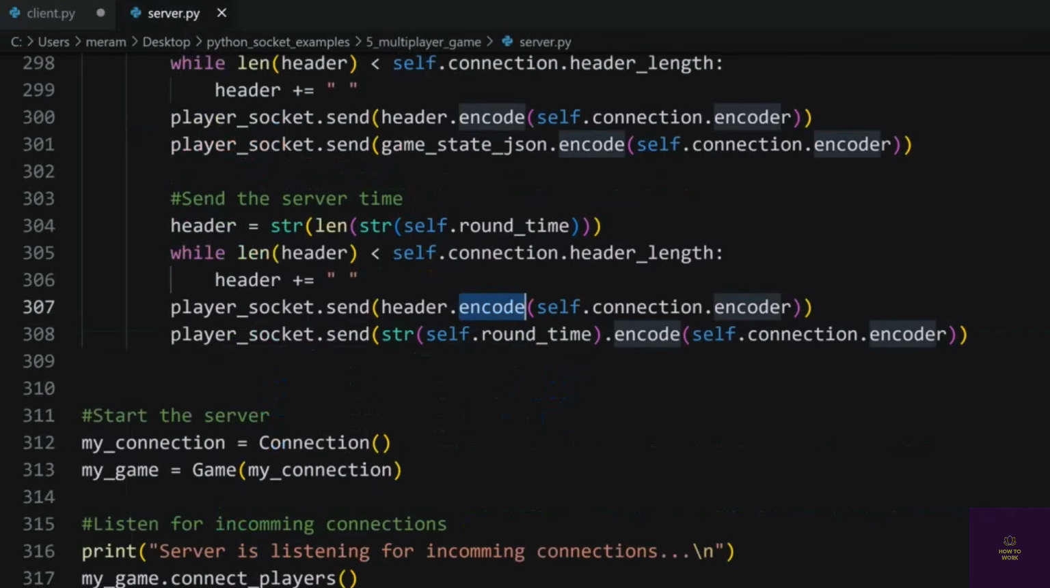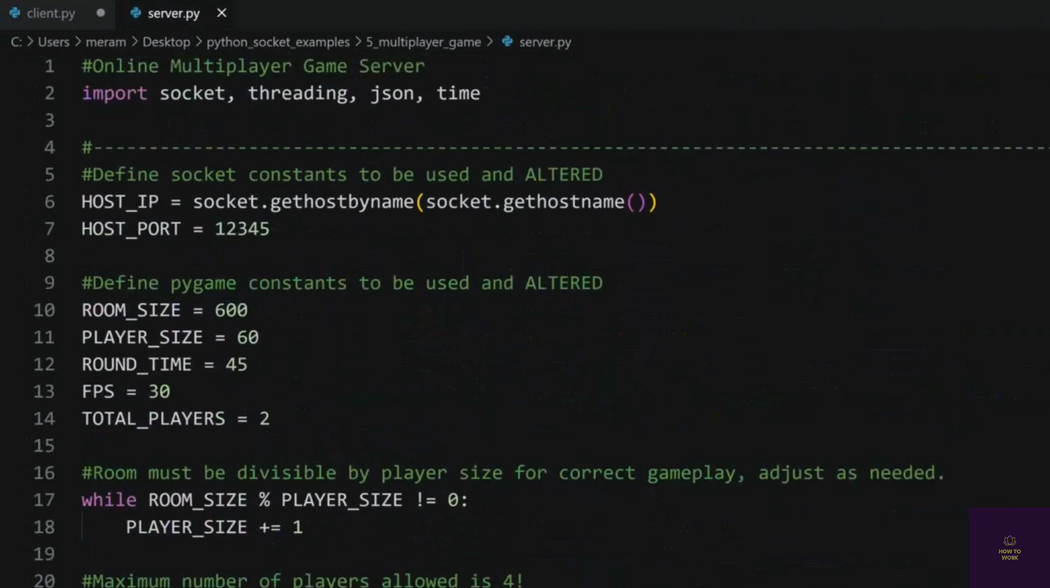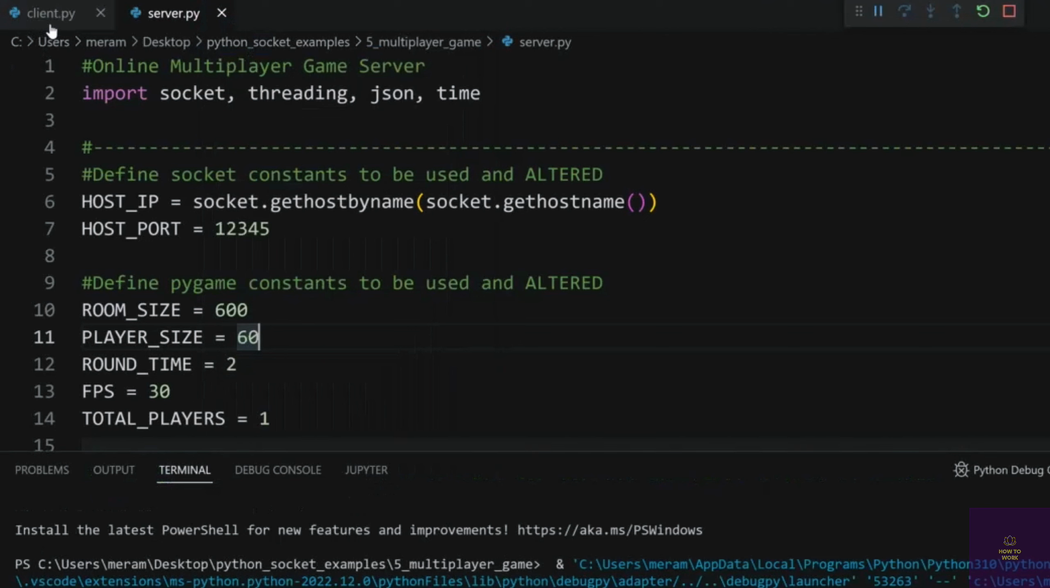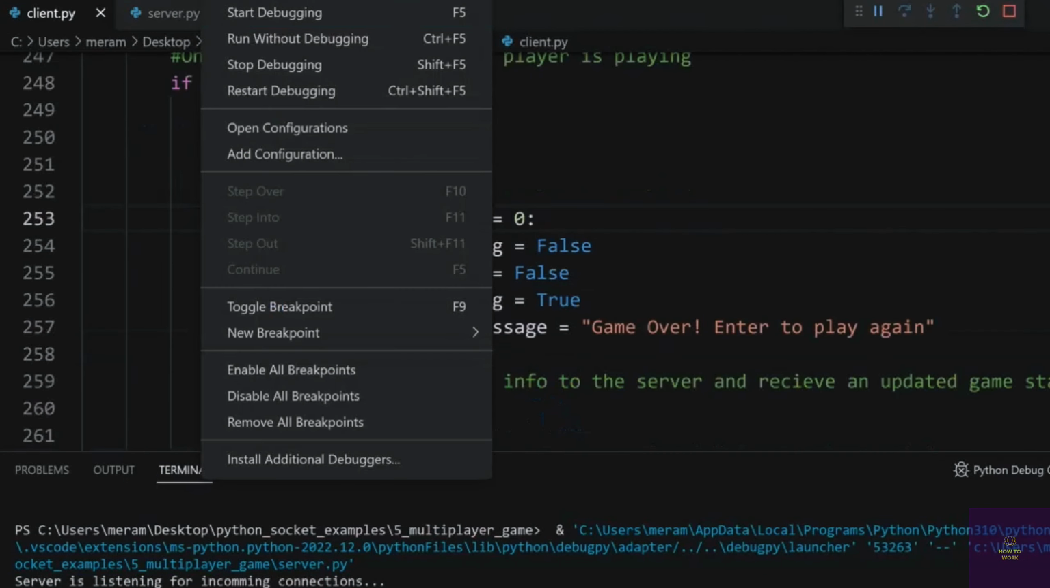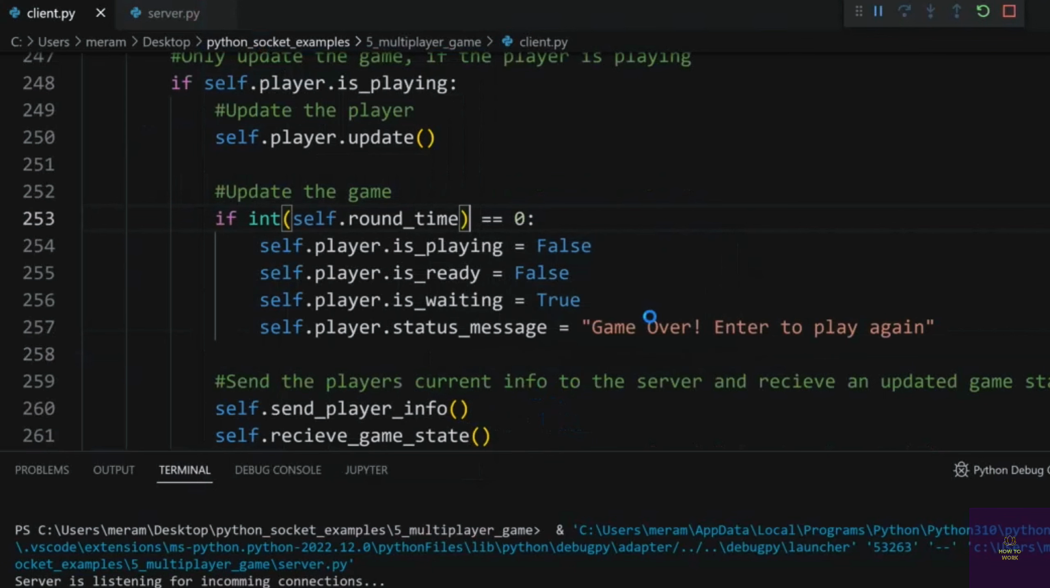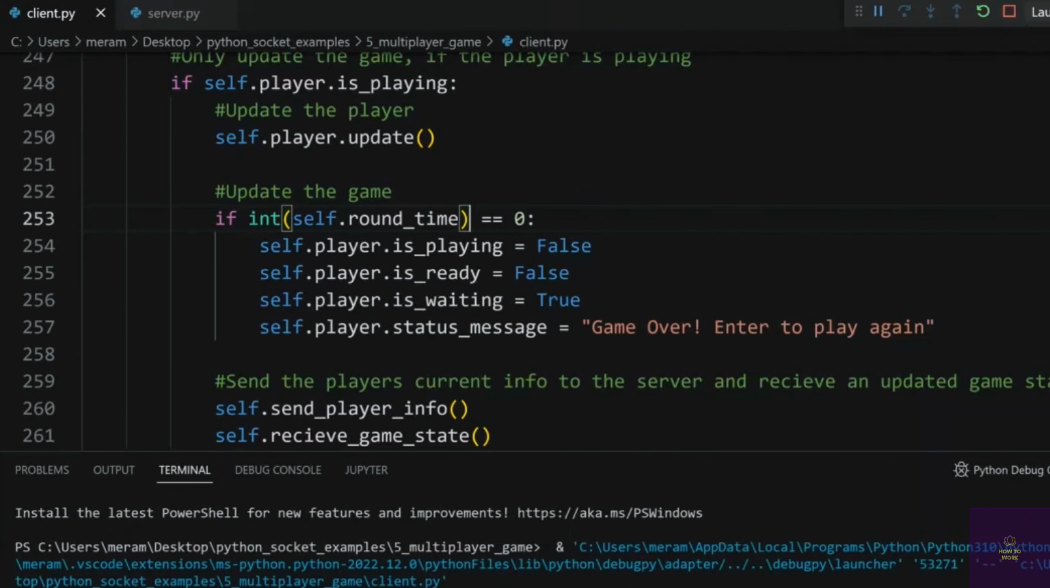And let's test this. I'm going to go over to my server, and let's change our settings. Round time will be 2 seconds, and players will be just 1. So we can test it, and we'll see if our flags change and if our status message changes as well. Hopefully that will fix that issue.